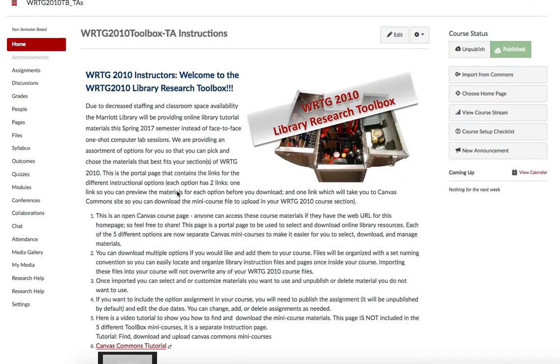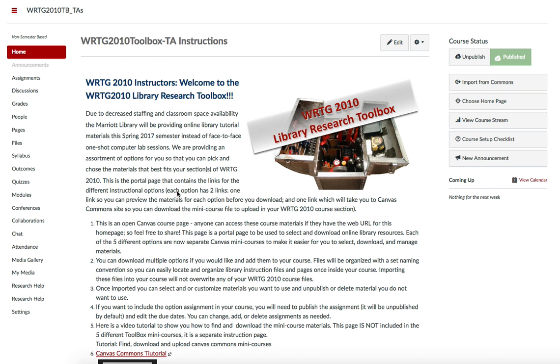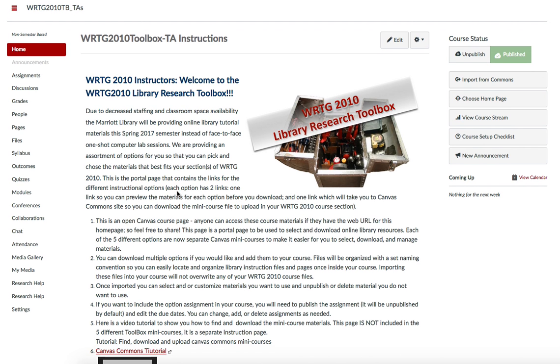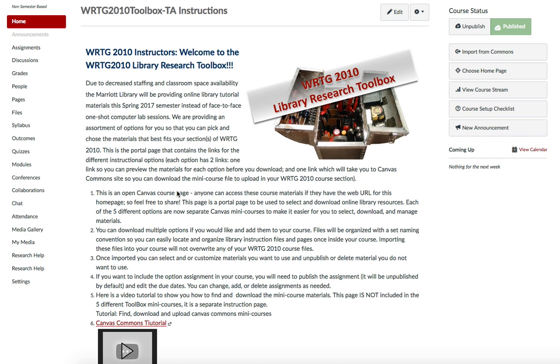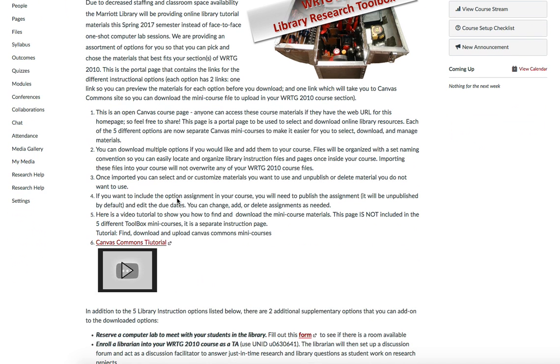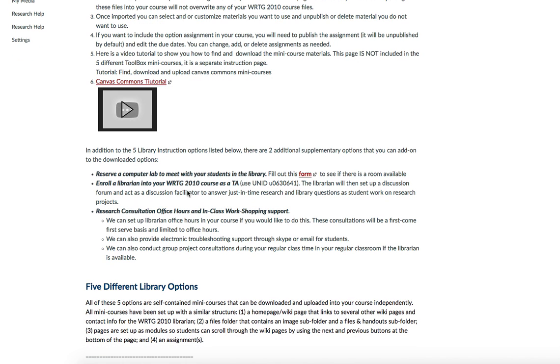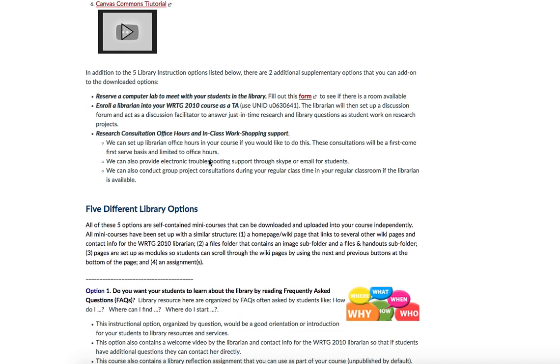So this individual Canvas page is not included in the Canvas modules. The Canvas modules were written for your students and they're downloadable, so the initial homepage of those mini courses, as I'm calling them, are for your students. This page is instruction for you. So you have 5 different library options, but before I get to that, here's the Canvas tutorial, which will show you how to do it.